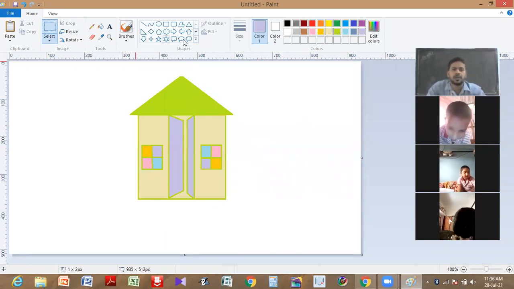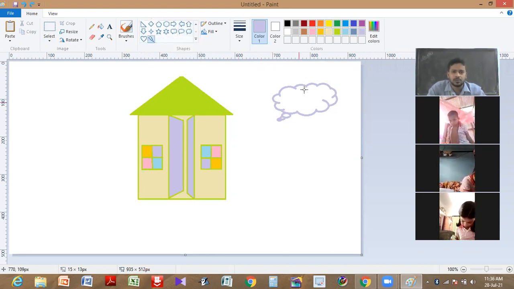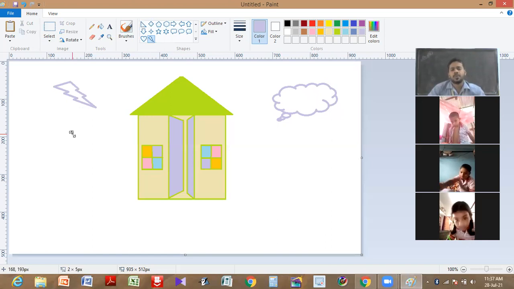I have shown you how you can add clouds. Here clouds also you can add. If you draw clouds, then you can draw some thunderstorm also. These are the thunderstorms available now. You can use these thunderstorms also. So you can draw this thunderstorm also. Anything you can draw over these things.